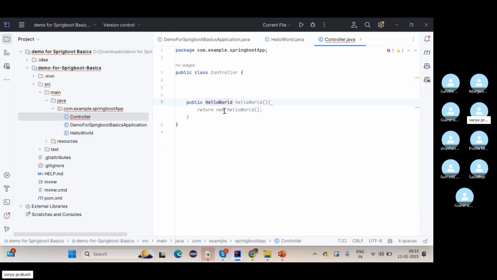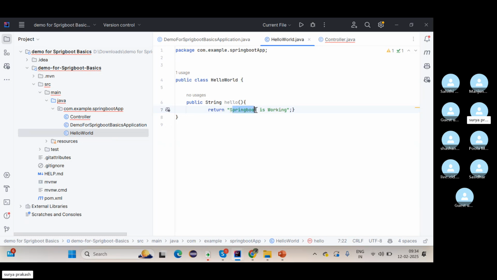Why are we returning HelloWorld here? As the return type we can use String or Integer or anything else. Here we are writing the class name as the return type, meaning inside this class we have this return type. This HelloWorld class is returning this string.